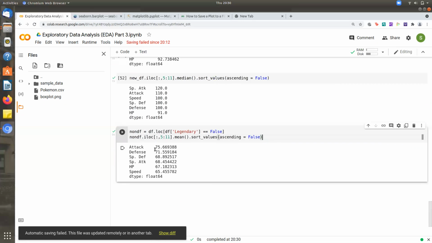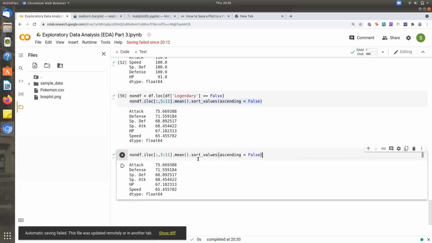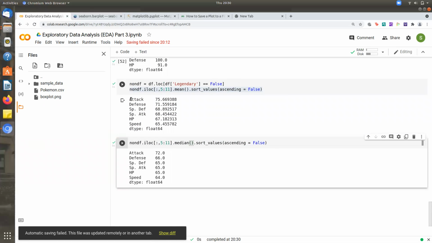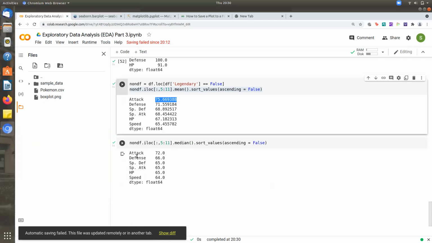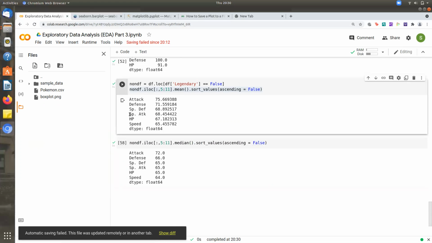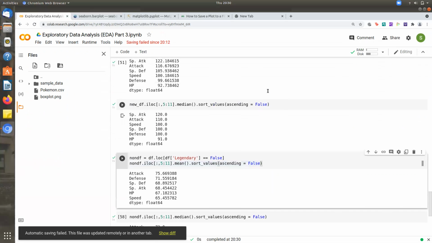So what we see is that attack is the most important characteristic here, and let's also take the median actually. So attack is the non_df. I need to change median. So attack is still the most important feature, even in the non-legendary Pokemon. So it's in general high for the Pokemons we have, but special attack is not pretty high. So I would say special attack is somewhat of a more important feature in deciding if a Pokemon is legendary or not, based on the data set we have.